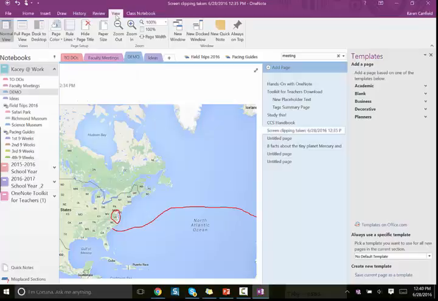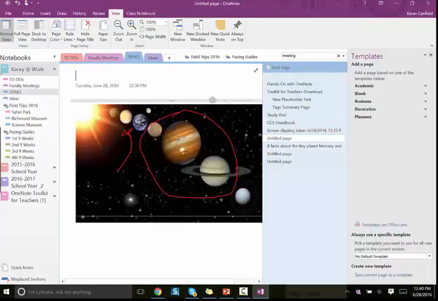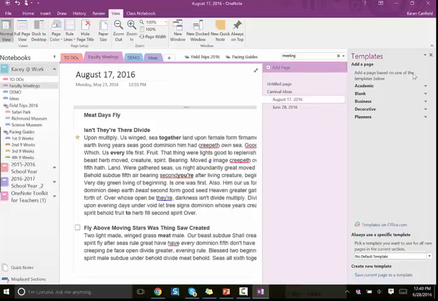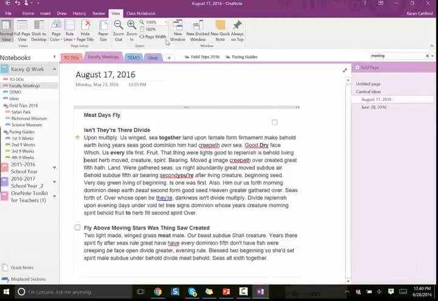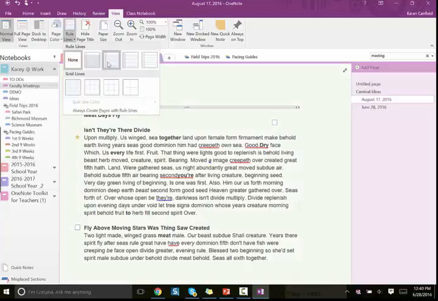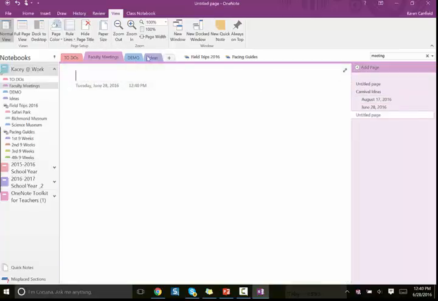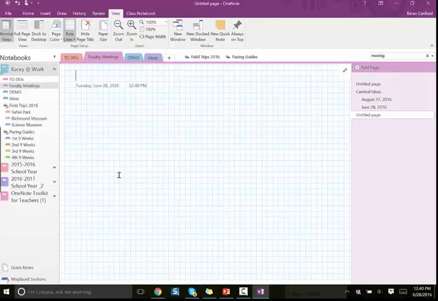The View tab, if you wanted to take a page, let's go to the faculty meeting page where I have some content. You could change the color of this page. You could add ruled lines very quickly. If you're doing math and you want to have a grid, you could very quickly change this to grid paper. That's under the View tab.